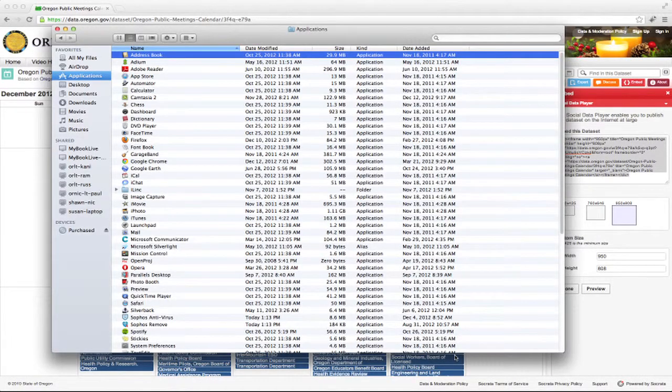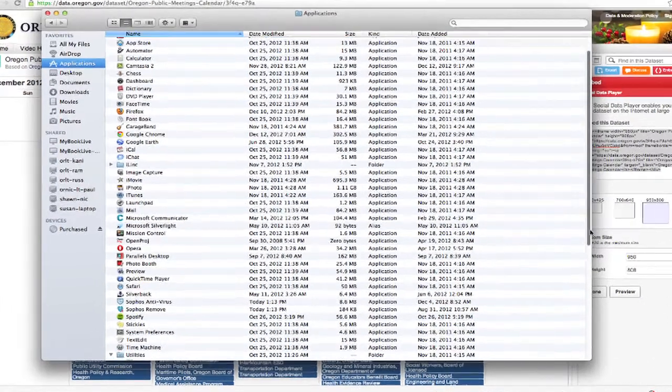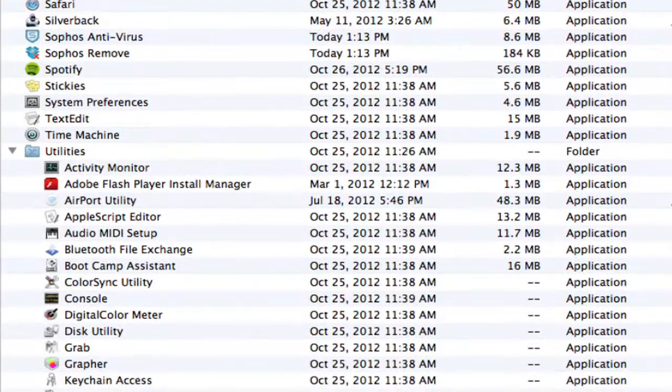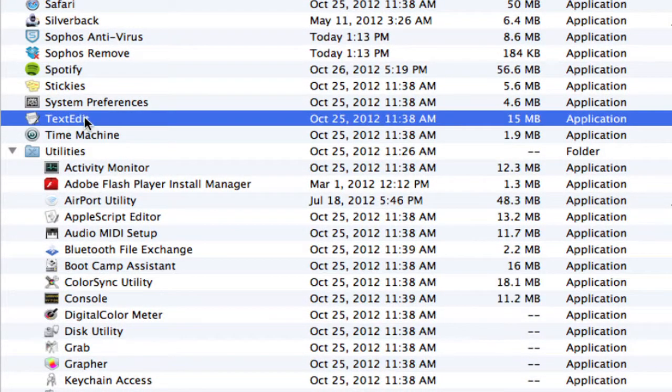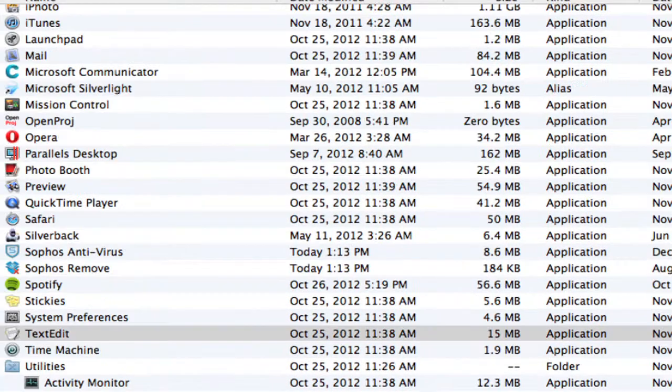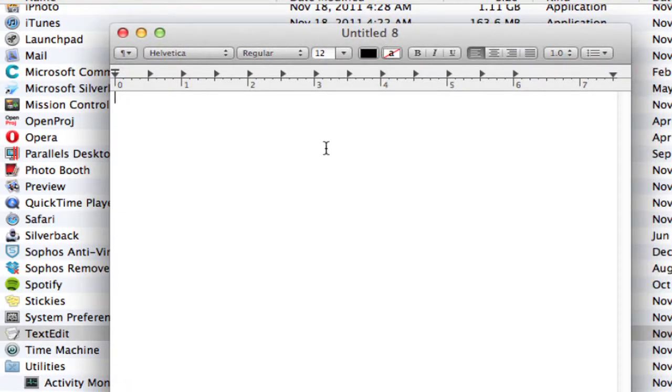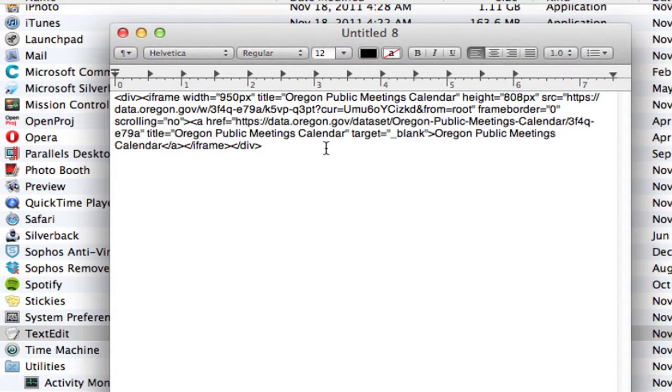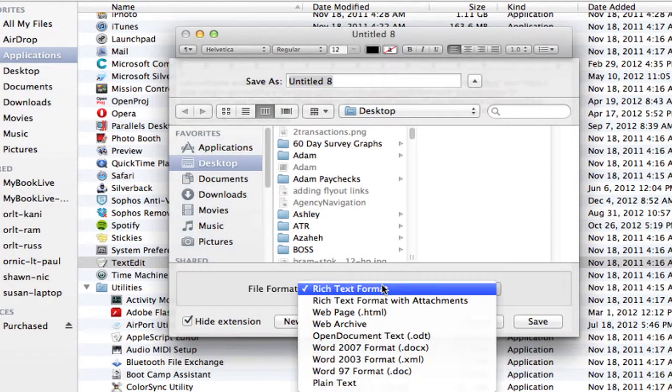The next and one of the most important steps is pasting the code into a text editor that can save the embedded code as a plain text file. Because I am using a Mac, I will be using the program TextEdit. But if you're using a PC, use Notepad. Now I'm going to paste the embed code into TextEdit. Then I'm going to save the file as plain text.